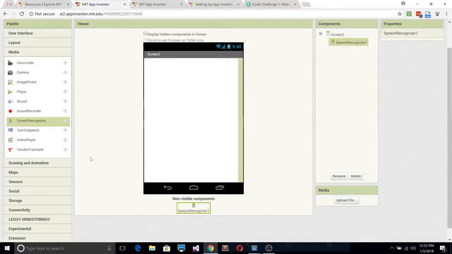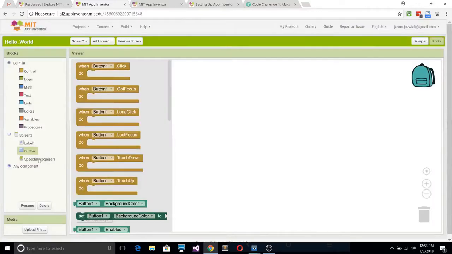Now if we go into blocks, this button, label, and speech recognizer. So let's take a look at what speech recognizer gives us. So when speech recognizer, after getting text, take the result, do. Okay. So this basically is saying that when the speech recognizer is done getting the text that you speak into the device, it will do something after getting that text. So that sounds like something we'll need, right? So we'll drag that out.